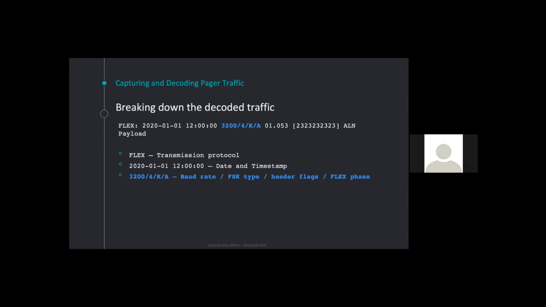This one, now this is interesting because this basically tells you what type of FLEX is in use. 3200 4FSK. Now that breaks down to baud rate, which can also be, I believe, 2400 or 6400. The frequency shift keying type, of which there are several within FLEX, header flags, and the FLEX phase. For the most part, the header flags and FLEX phase aren't necessarily things you're going to care about too much. We're not going to really cover those, but if you want to dig into it, they are worth it just to have a little better understanding of the protocol.